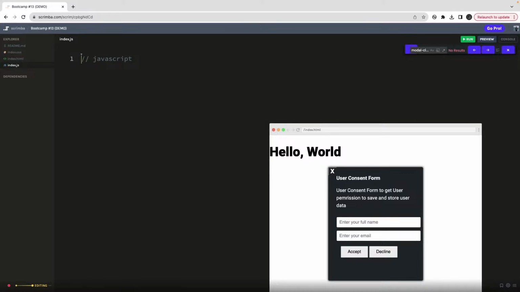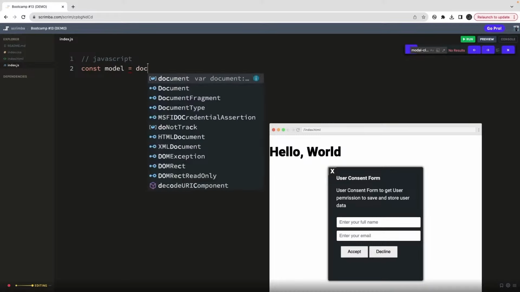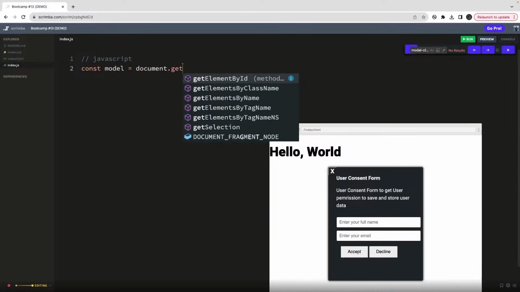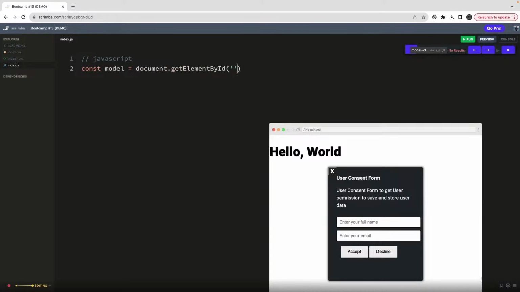Now we are going to play with JavaScript, because currently it's a static form, right? It's not closing, it's just statically open. So here we will start using the DOM. We always use DOM APIs for that. Const modal equals document.getElementById, and you already know how to access the modal pop-up.